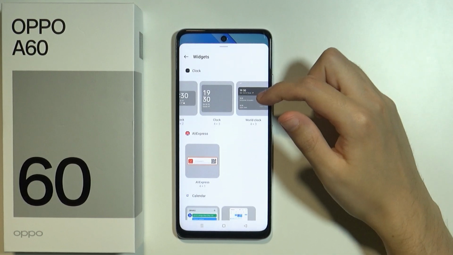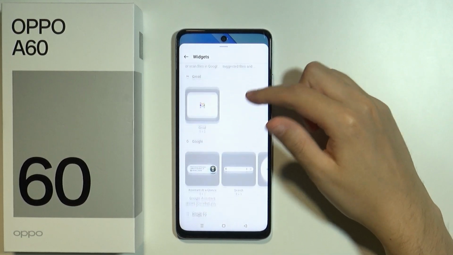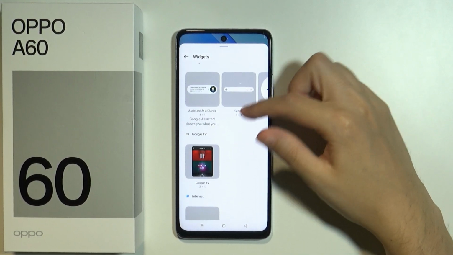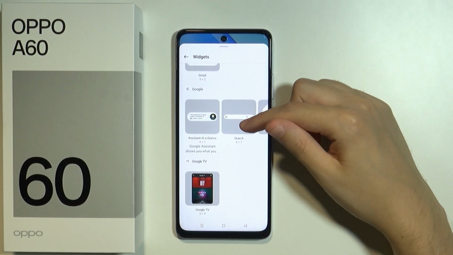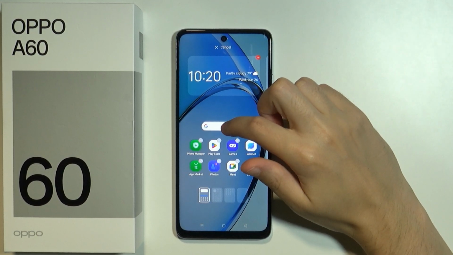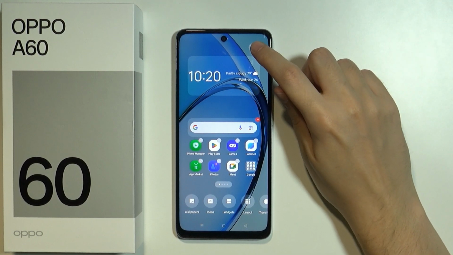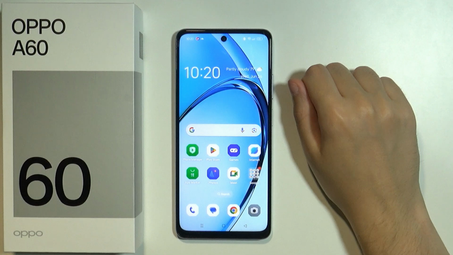So we have some clocks, we have apps that have their own widgets. And let's say I'm gonna choose the Google search bar that I just removed. I can press and hold it, and then I can drop it anywhere I want. And that's it. Then I can press done in the top right corner and the widget has been added.